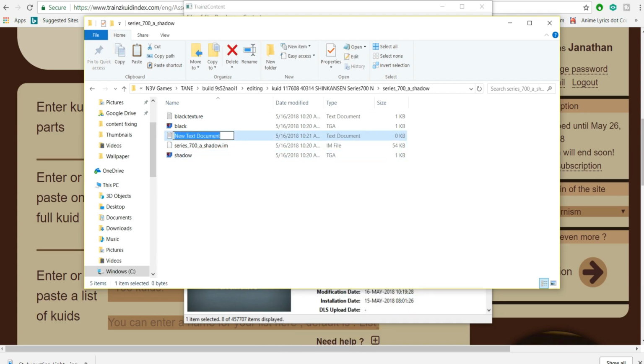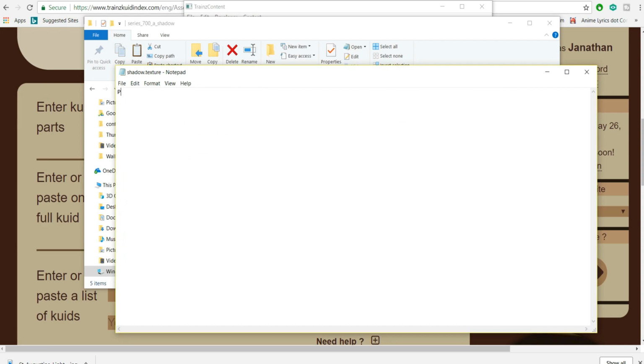Oh, it also doesn't have the texture.txt file for it, so you have to create a new .txt file and call it shadow.texture. Then double click that and then just type primary equals shadow.tga, and then press enter. I don't know what happened to my footage, but it's supposed to say primary equals shadow.tga and tile equals st. And that's basically what it's supposed to look like.